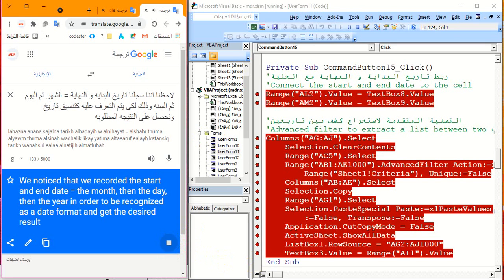We noticed that we recorded the start and end date as the month, then the day, then the year, in order to be recognized as a date format and get the desired result.